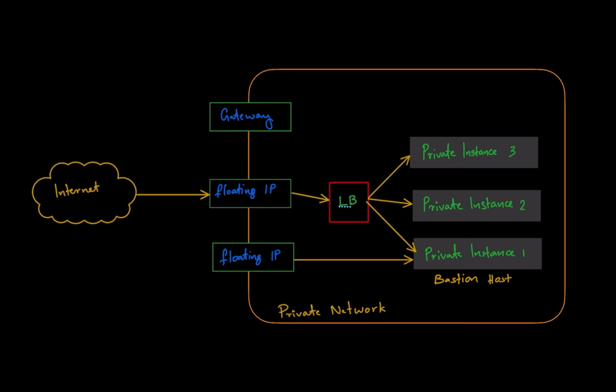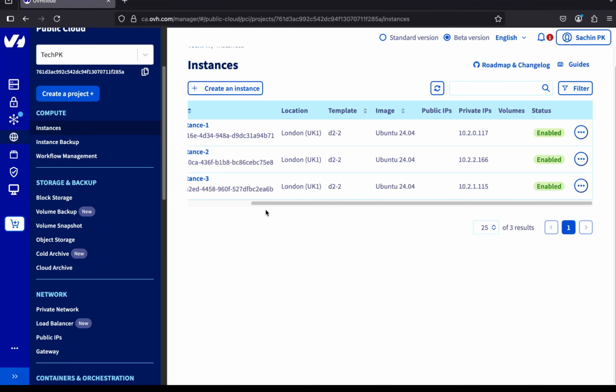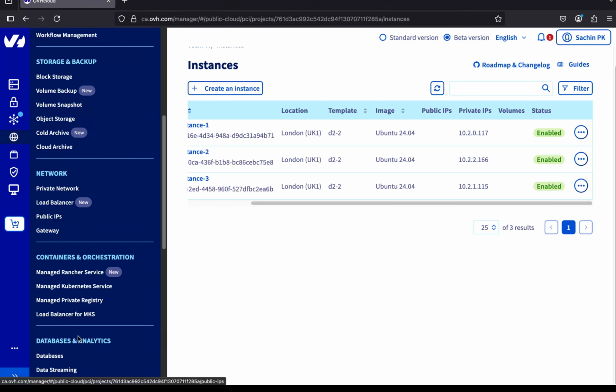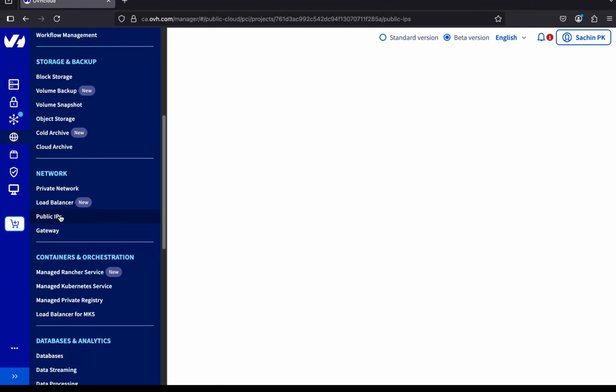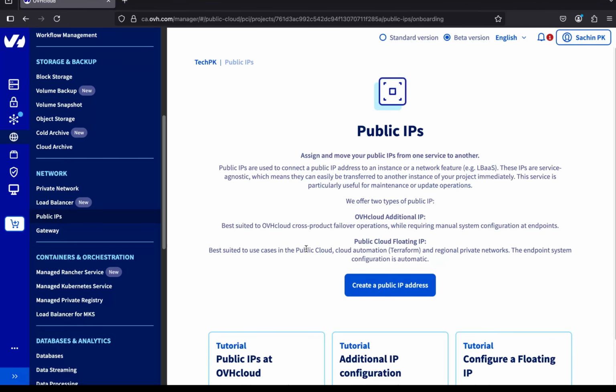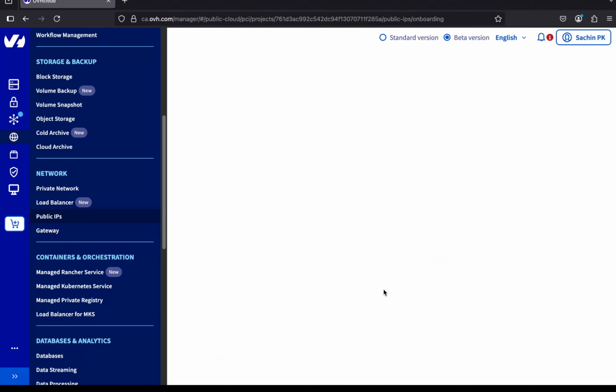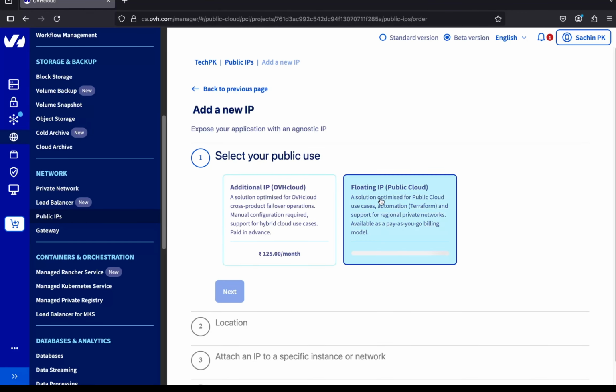Let's head back to the OVH console and create a floating IP for private instance 1. From the left-hand side panel, under Network, click on Public IPs. Currently, we don't have any public IPs, so let's create one by clicking the Create a Public IP Address button. Then, in the configuration options, click on Floating IP.